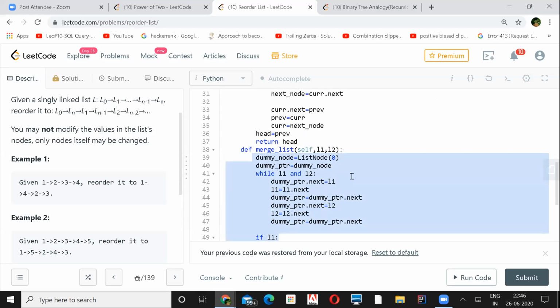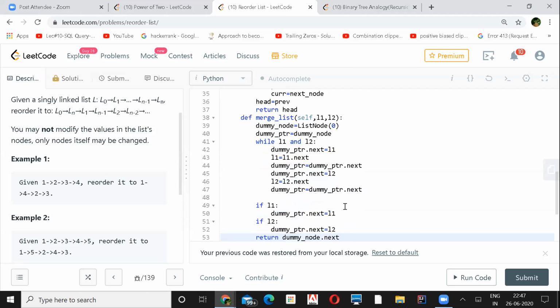So here I'm just creating a dummy node, and as long as L1 will be pointed to the original list, the first half, and L2 will be pointed to the next reverse half, we keep on appending to the dummy node. L1 I'm appending, and so L1 will go to 2, and again the second one, L2 is there. L2 I'll be appending to this dummy pointer, and then L2 I'll increase. And at last, if I'm left with L1, I'll directly append everything to my dummy pointer.